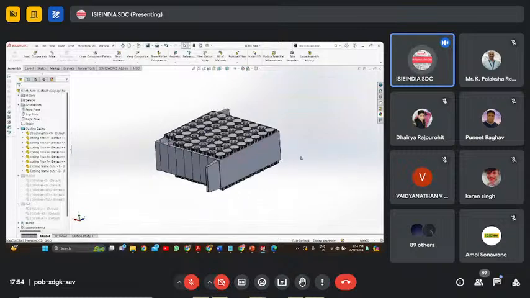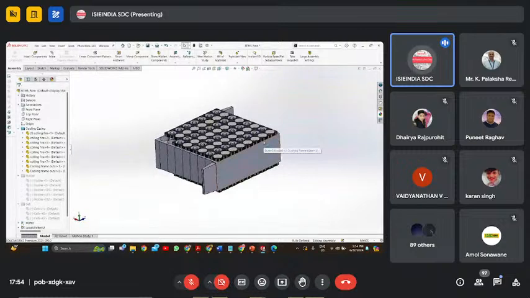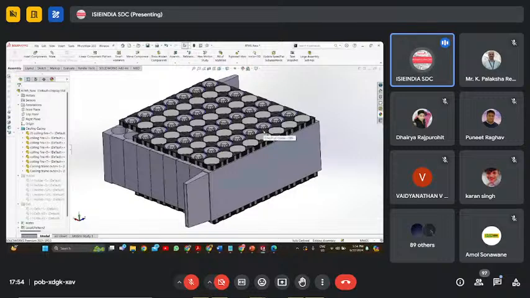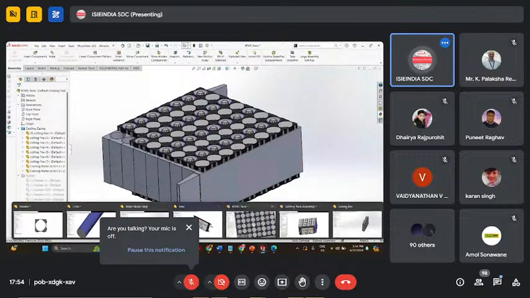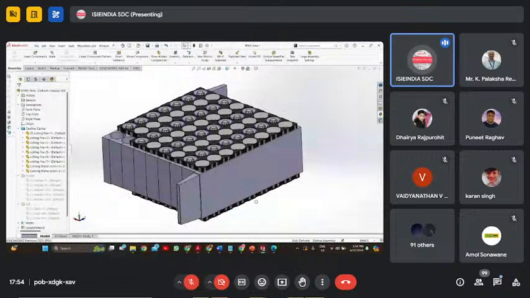I know many of you know about the process, but this is what I wanted to add. This is how we make the battery pack with the help of SolidWorks. We use the holder cells, and after this we can make a housing for it, because housing is one of the most important things.